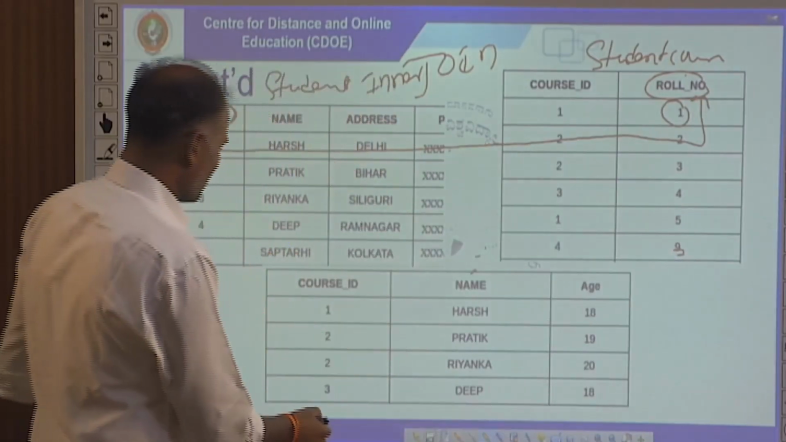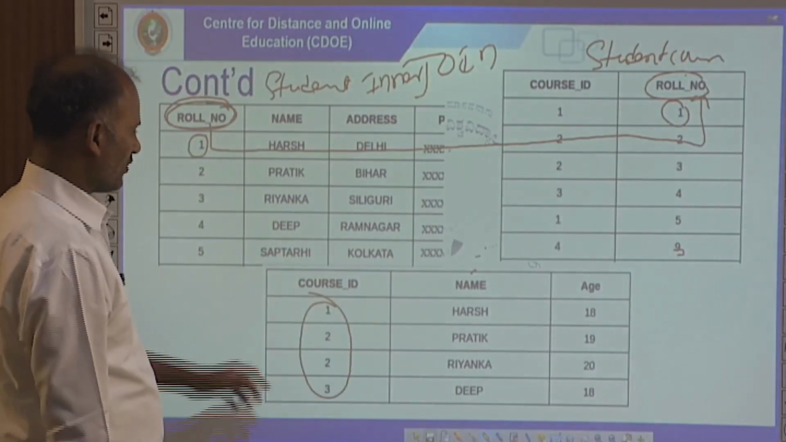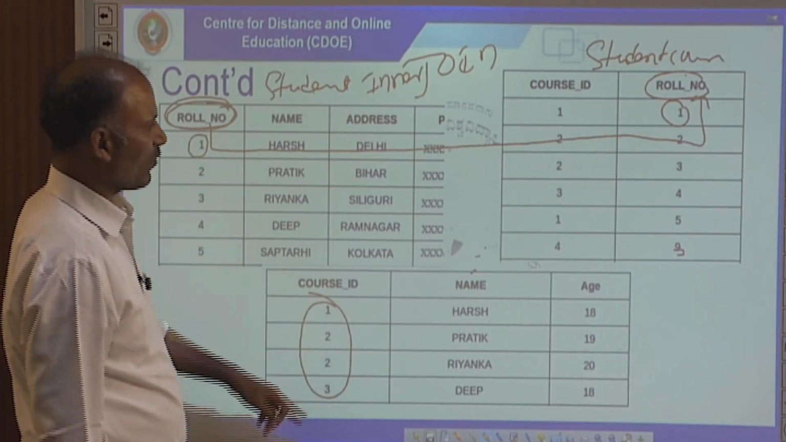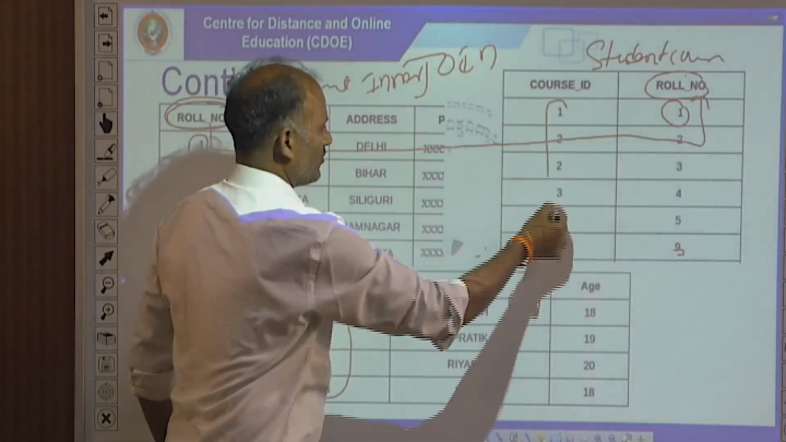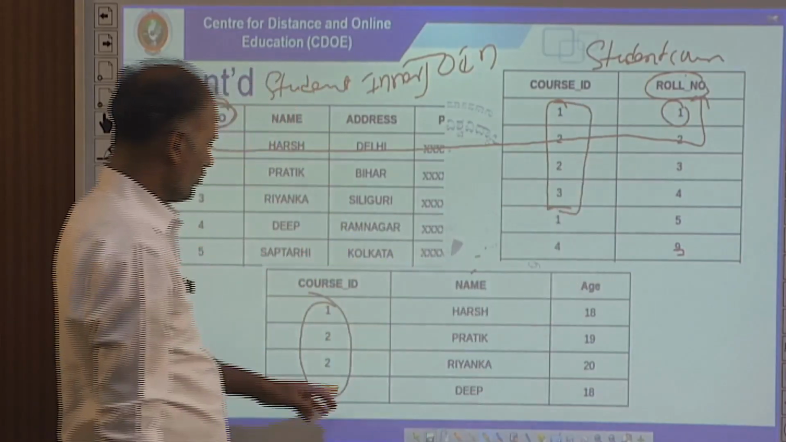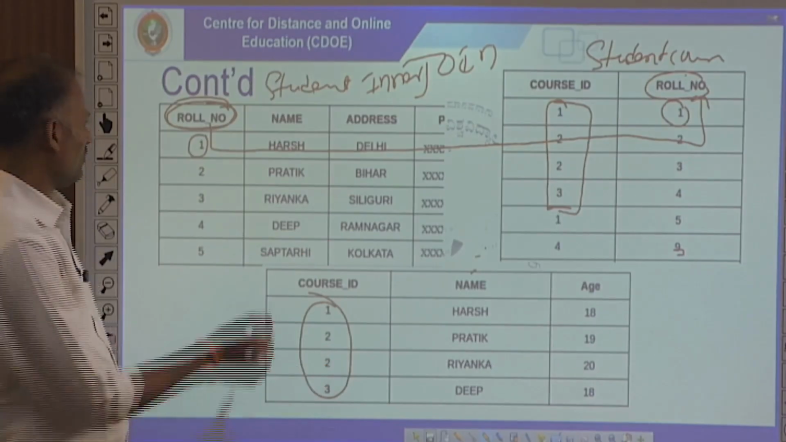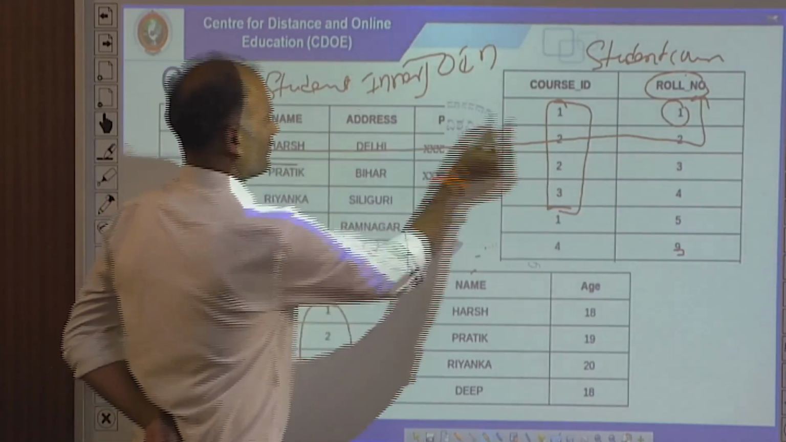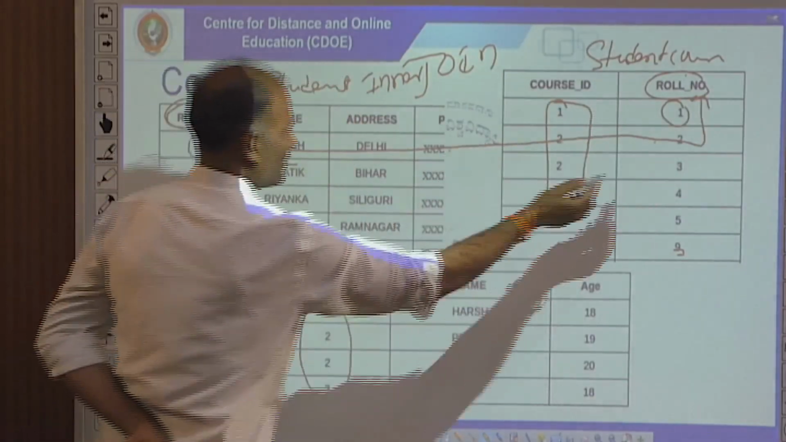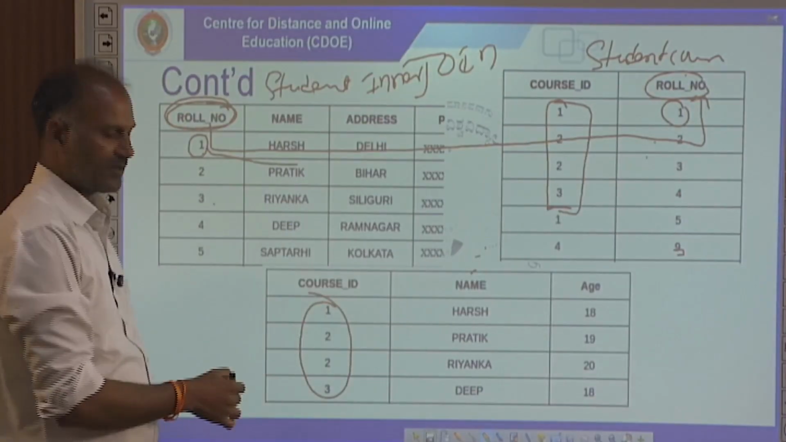Now if you look at this, it is the course ID of such, 1, 2, 2, 1, 2, 2, 1, 2, 2. This is called inner join. So now compare this value with this value, and wherever the data is matched, that is what you will get.